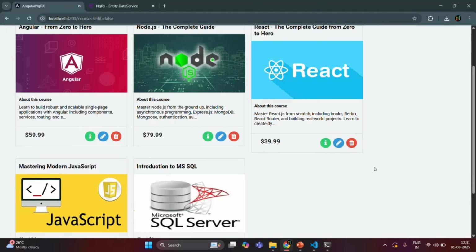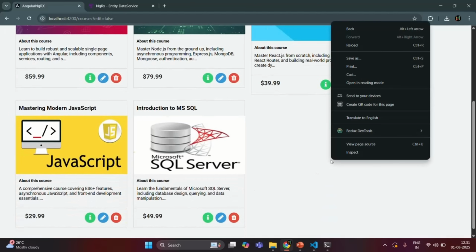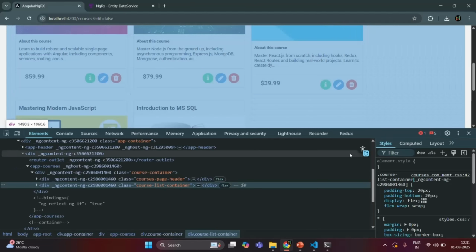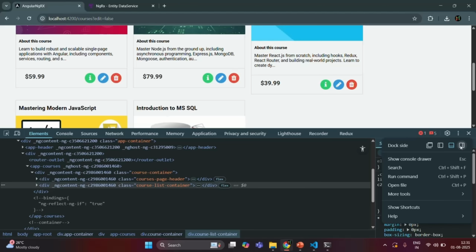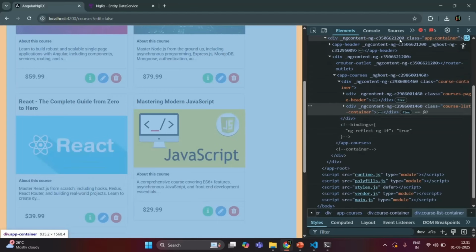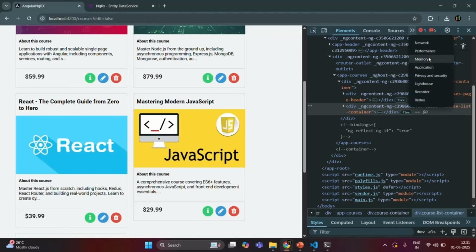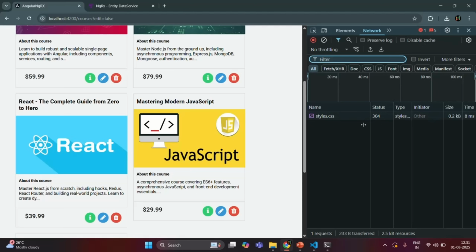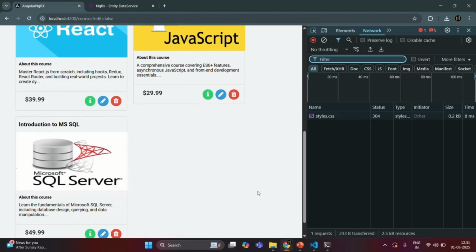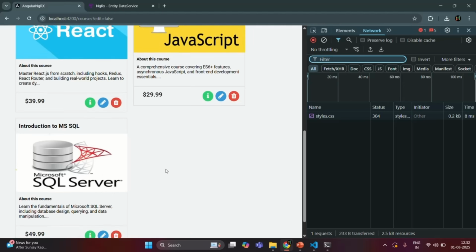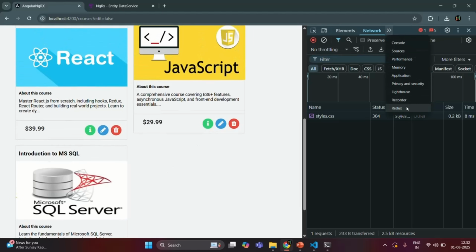Now you can see the course has been created. Let me move it to the right. If I go to the network tab now, here I cannot show you to which URL the request was made, but that was made to the Firebase API, that's for sure. Let's go to Redux Dev Tools.